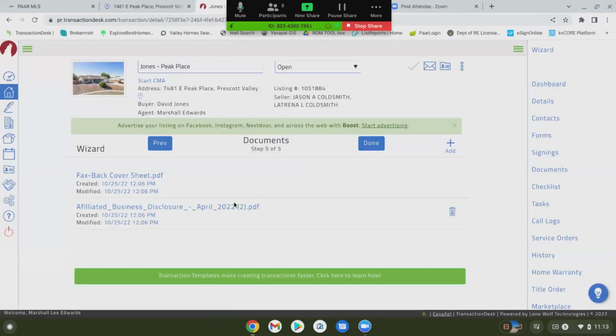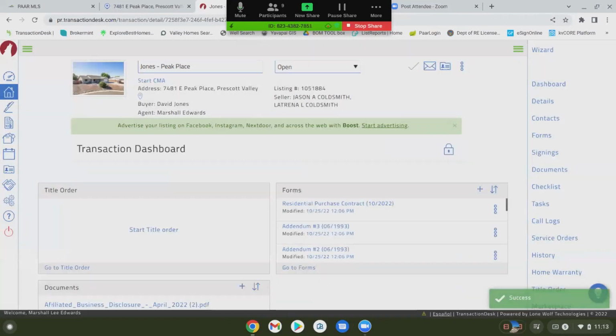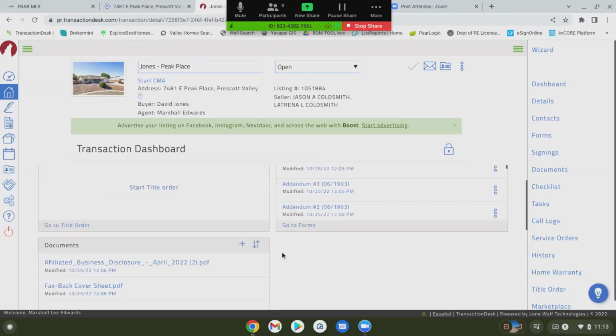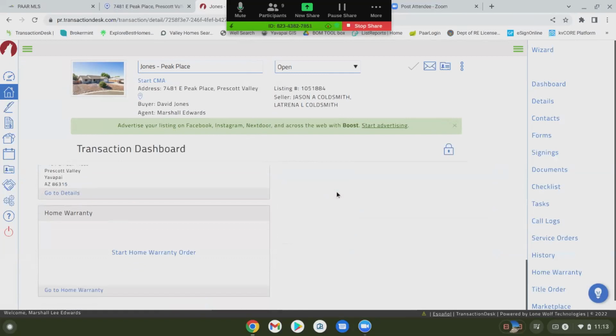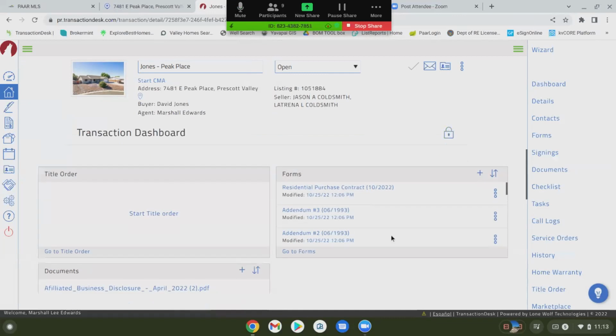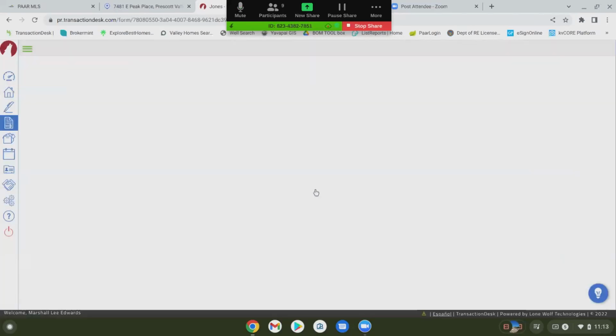So you can see I have a part of my forms and my template, I have the affiliated business disclosure. That's required by the company, so I keep it in there. And we are done. So now we come into the transactions homepage, and you have your documents here, you have your forms here. Eventually, after we send things out for signing, we will actually have another box that will say signings. So let's actually go in and just jump into the offer.